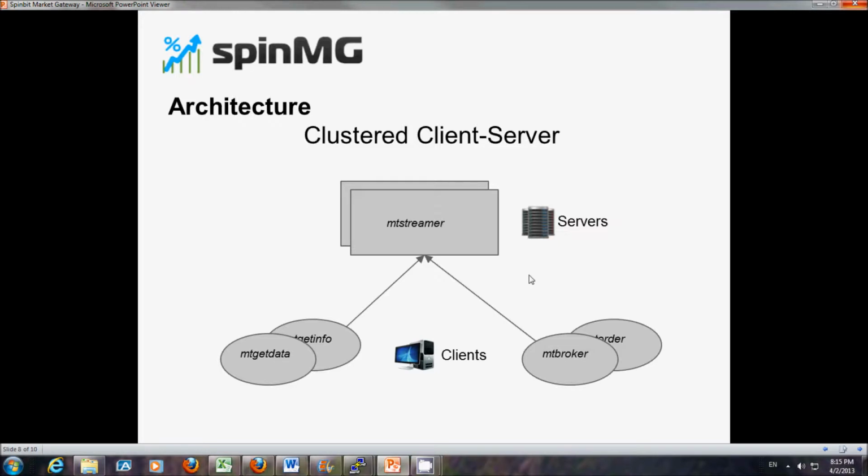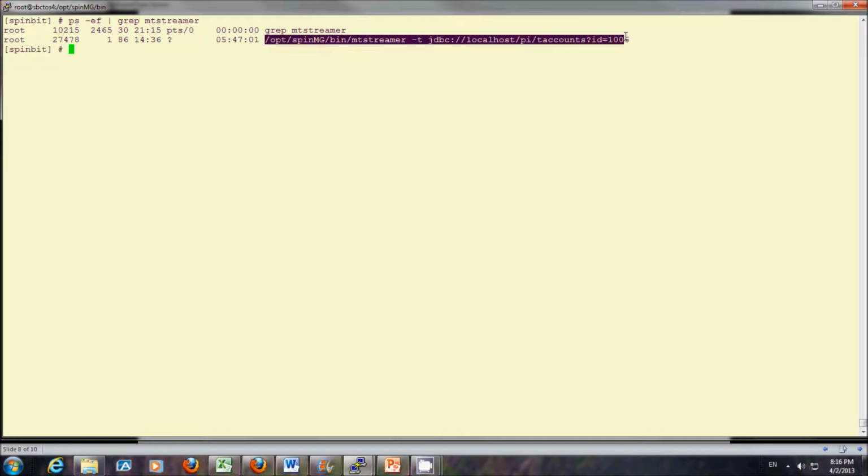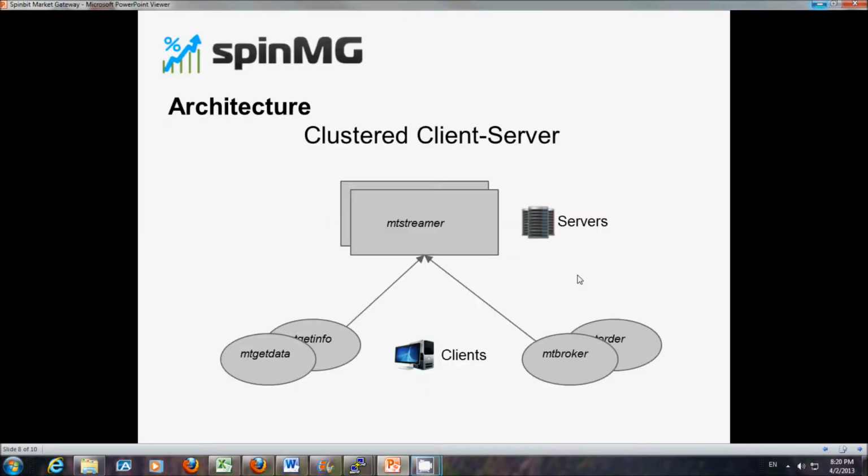The main server program is called MTStreamer, and it can be run multiple times with different broker accounts. All MTStreamer servers share a single data request queue, so more servers means better throughput to the cluster. A server can be configured to process just data, quotes, real-time updates or broker calls, and any combination thereof. A typical production scenario will have a broker server and several data servers.